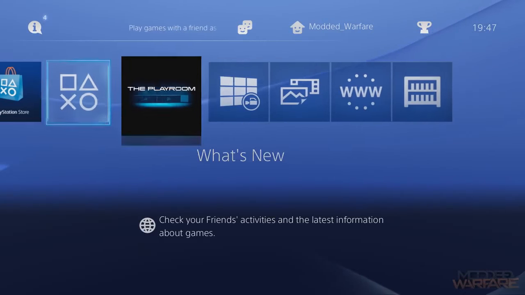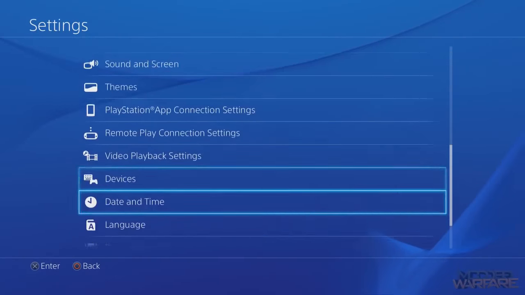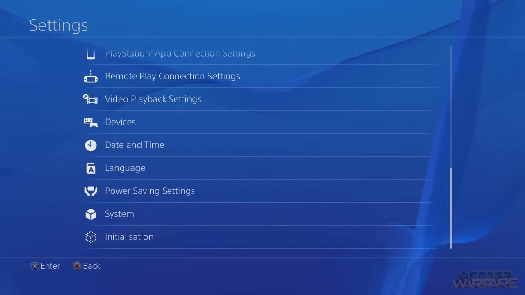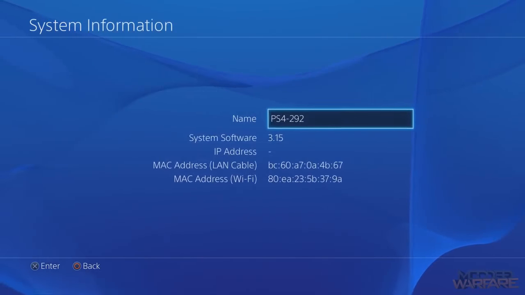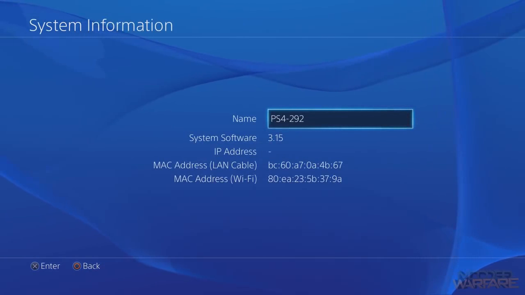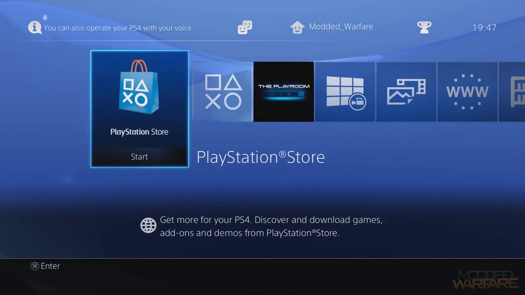Now you can check by going to settings and then scrolling down to, I believe, system settings, which should be down at the bottom. So system and then system information. And as you can see, I'm on version 3.15, which is below 4.05, so all is good. This is a new PS4 I bought just for this exploit.